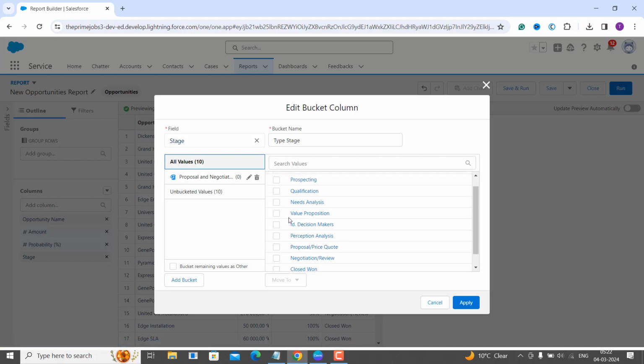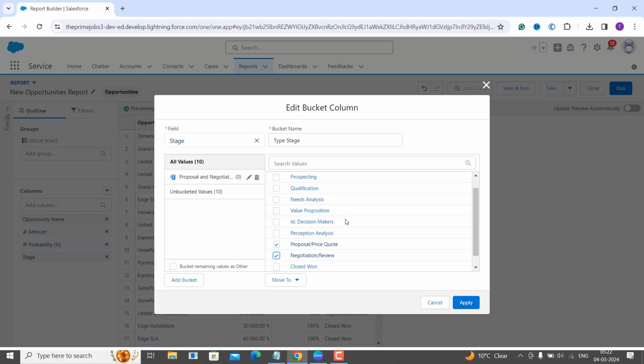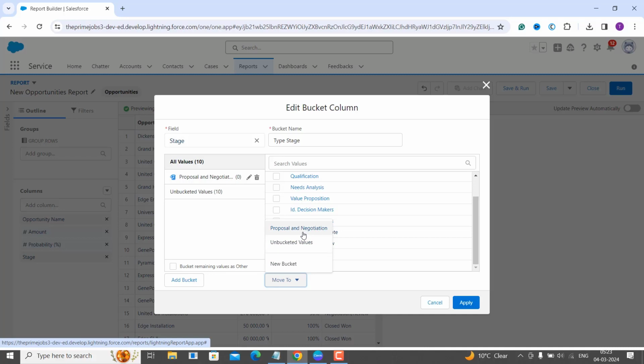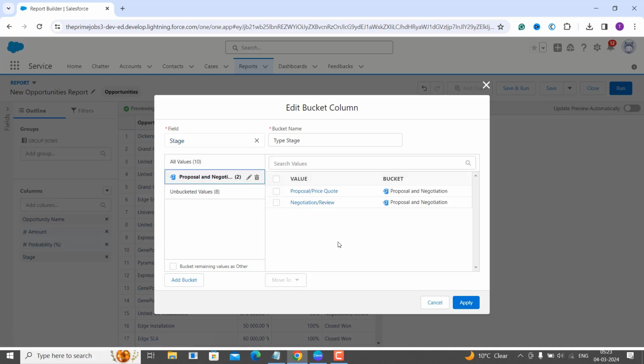So here I select the values that I want to include in it. I want to include the values proposal and negotiation. I check the checkboxes, and I want to move them to the proposal and negotiation bucket. We have a Move To drop-down for it, and here we have the bucket that we have created. So I move these values to this bucket, and after that I click on Apply.